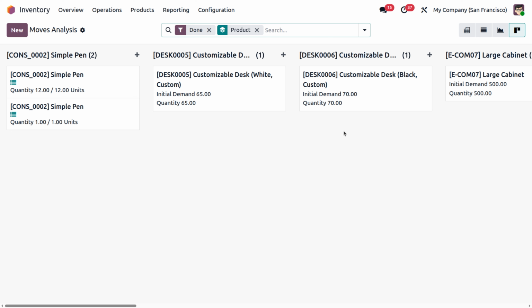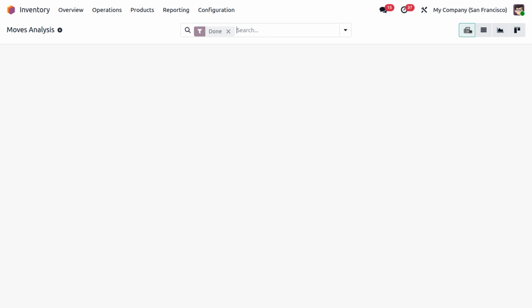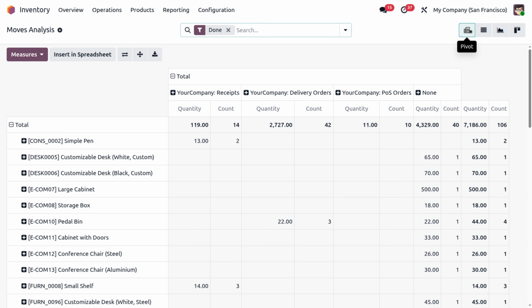So if you are a business owner, or if you are a manager, or a sales manager or anything, you can find this move analysis inside your inventory module, and you can make a quick decision. Like if any of the products is low demand, instead of that product, you can order any demanded product inside your company, and you can sell them. So that's how the move analysis works in your company.